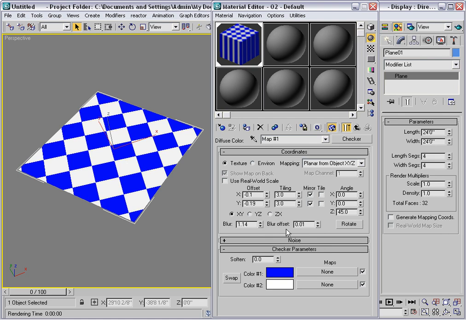Blur offset is more powerful than blur, and it blurs the entire pattern. It works with lower values, so be careful not to boost this up too high. Again, this will have an effect in the rendering. So I think that about covers it. These are the controls that you need to get comfortable with in order to control the way that a map is applied to geometry.